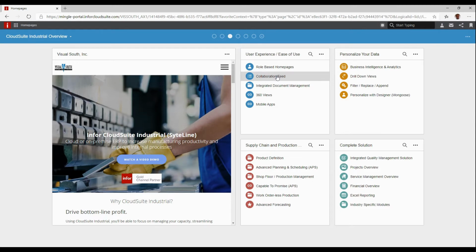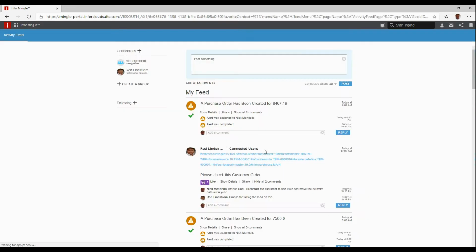But within CloudSuite Industrial, we have what's called a collaboration feed or a Mingle collaboration. And this is where we can send messages between groups. We can have groups or departments created or individuals. So if you're communicating with people about certain things, you can send communication back and forth. It's also a place where you'll get your alerts through workflows and things such as that. So it's really a one-stop shop for all of the things you need to do and collaborate.